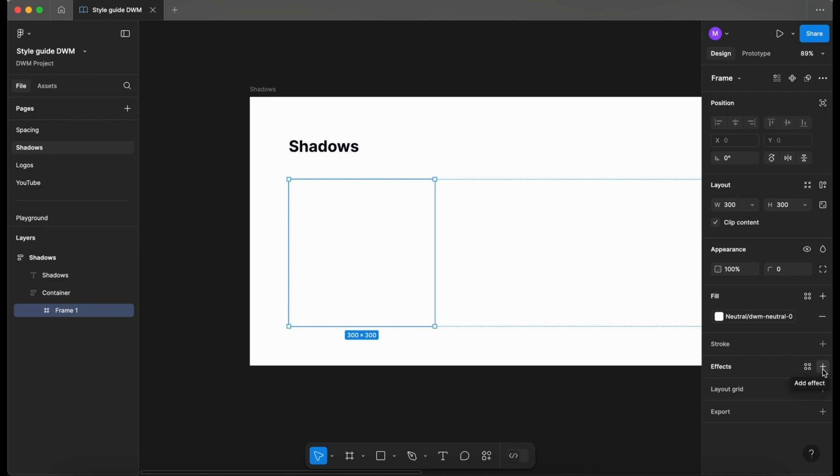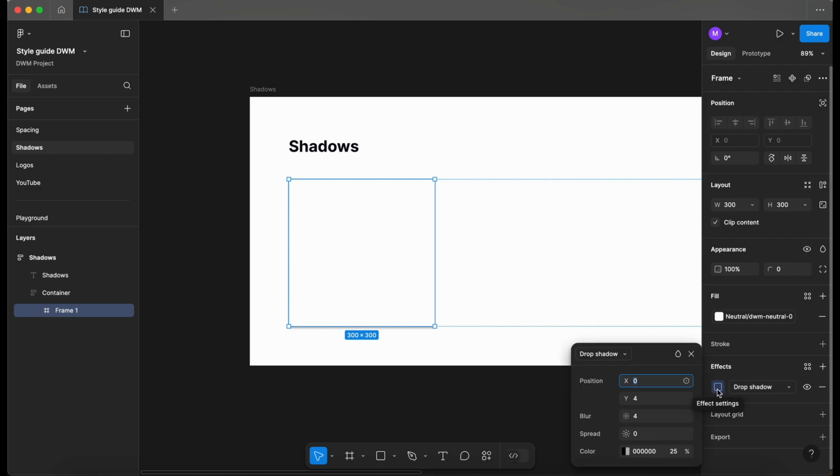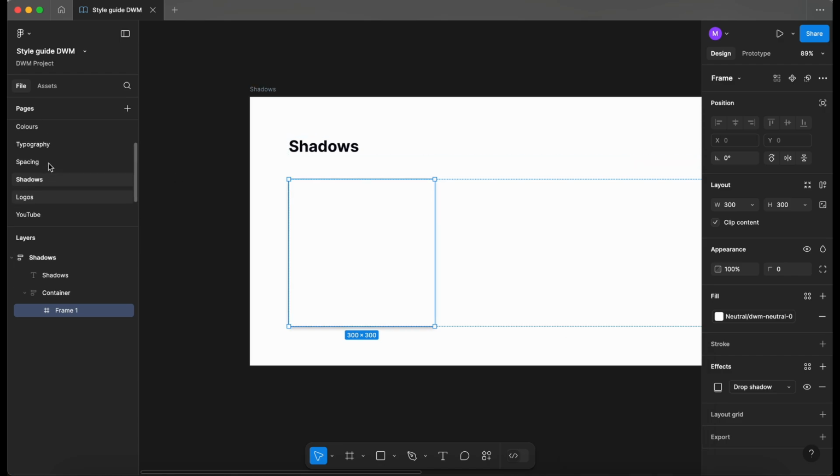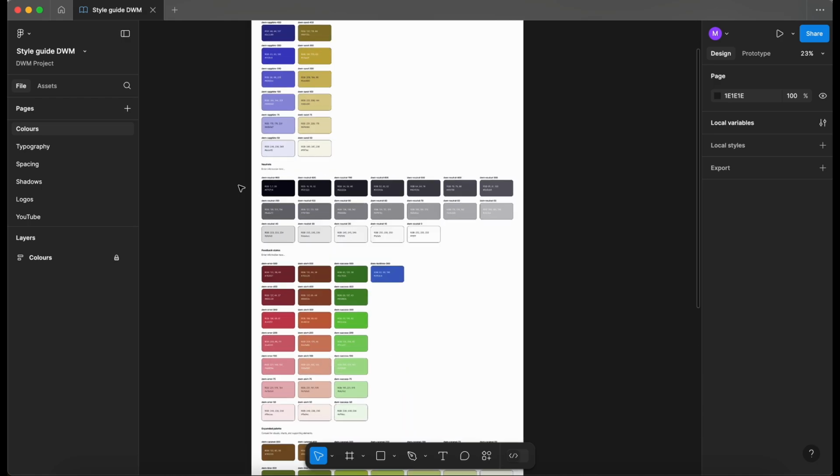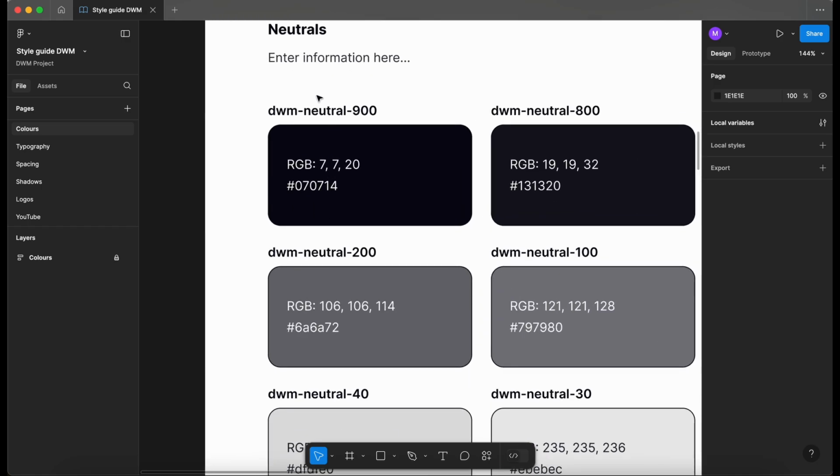So we're going to effects, we're going to click on the plus. That applies drop shadow by default in my case. I'm going to click on this square, which is the effect settings. So for the small, the X position of 0 is fine. I think the Y of 4 should be fine. Let's make a blur of 8. Spread can be 0. For the color, if we go back into our colors page, let's use this color here, neutral 900, so 070714.